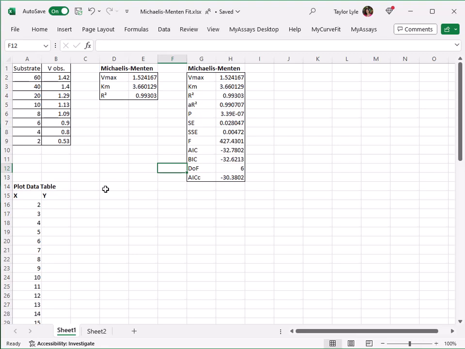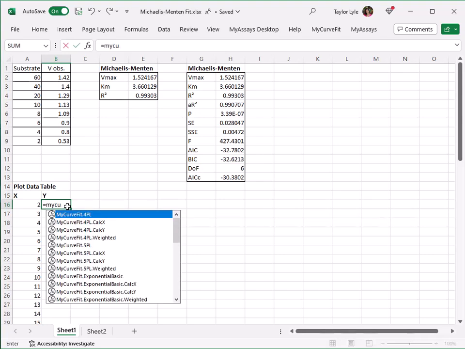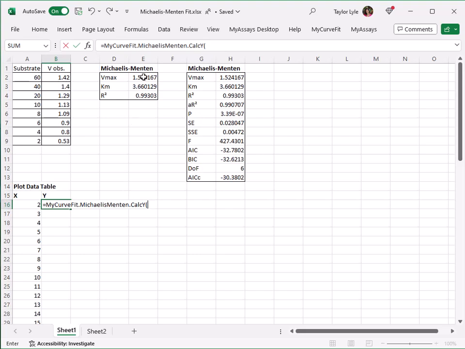Next, I'll calculate the Y values corresponding to these X values by entering equals MyCurveFit and selecting the Michaelis-Menten Calc Y option. I'll select the Vmax and Km values and press F4 to add $ signs to denote this selection as an absolute reference. Next, I'll select the X value and press Enter. Because I designated the calculated parameters as an absolute reference, I can drag this formula down the remainder of the plot data table.